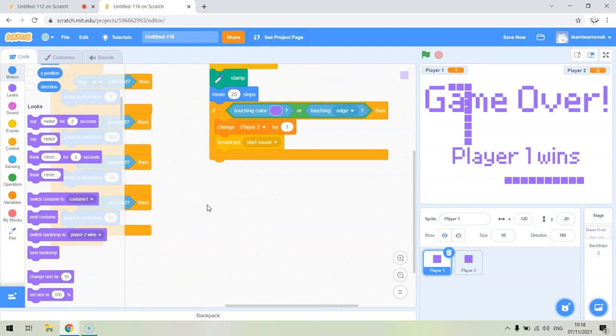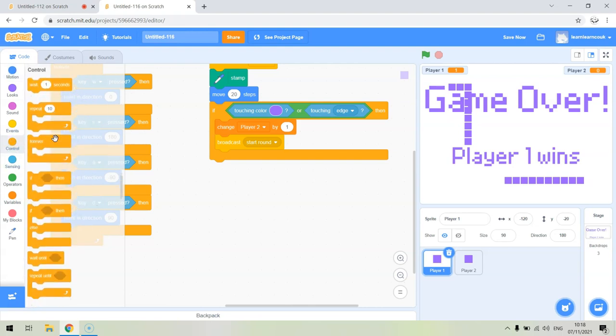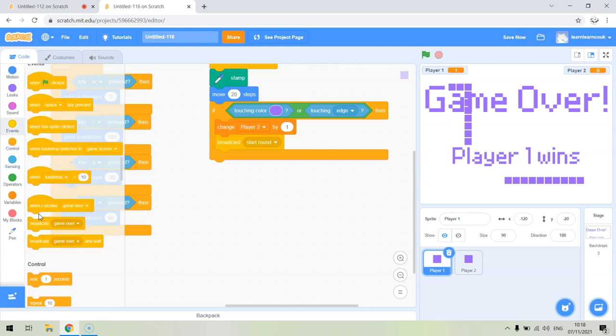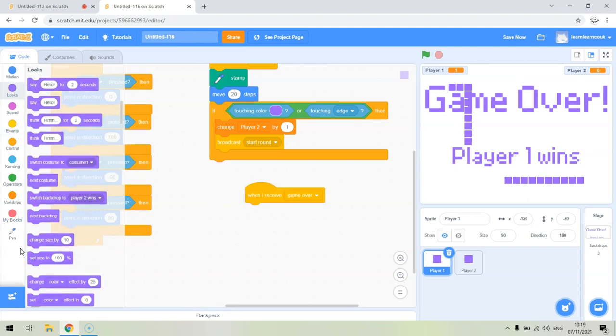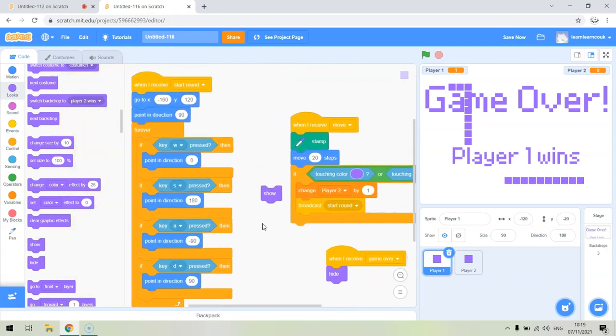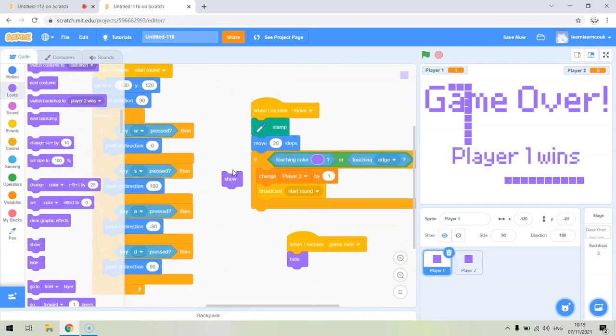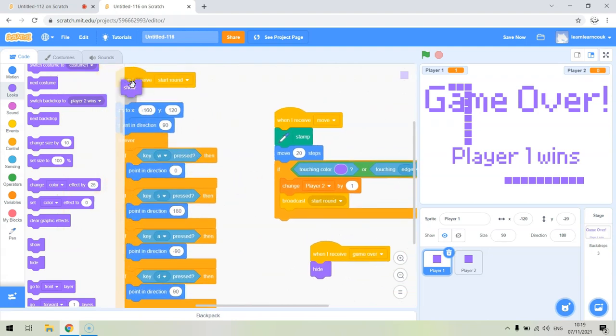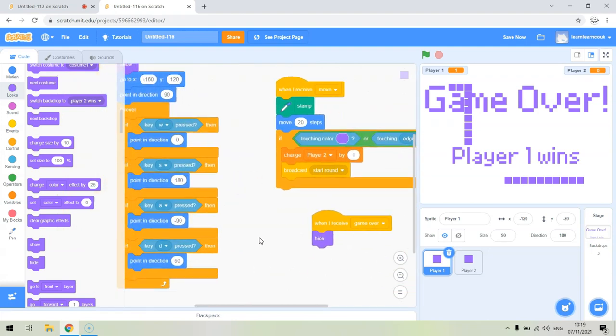And we also need to make sure that when we get the game over, we hide both of the players. So for player 1, let's have a look. Here we go. When I receive game over, we will hide, so we don't show them. Obviously, if we've hidden them at the end of the game, then we need to say, okay, when we receive start round, we'll show. Otherwise, that can go wrong.